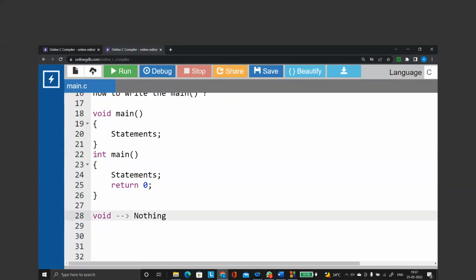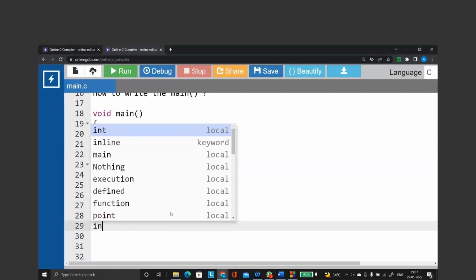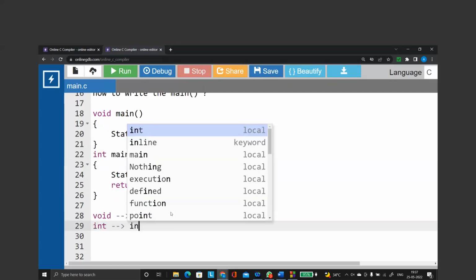Okay, now what is this int? Int is again another keyword. Int is one more keyword. Int means integer. So the keyword int represents integers.